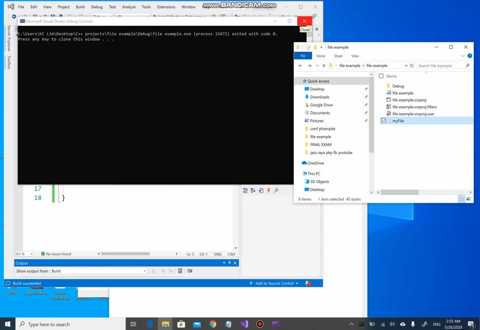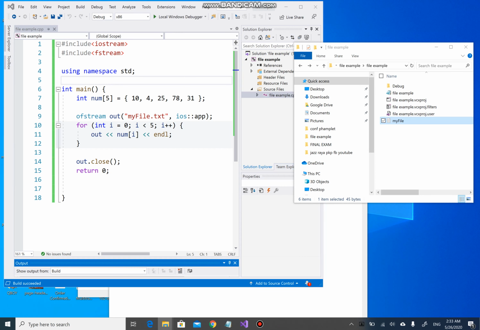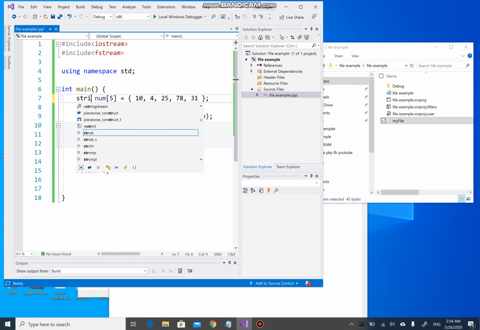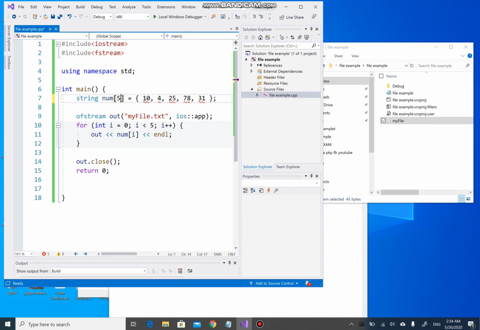Next, you should understand that everything that is written to a text file will be text or alphabet. Now let's try and do something else. This time, rather than using integer, I'm going to use a string. Let's say I have a string of words here.